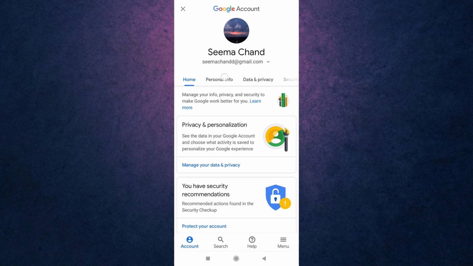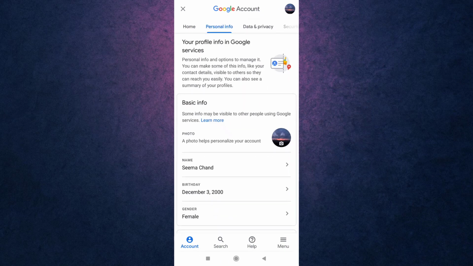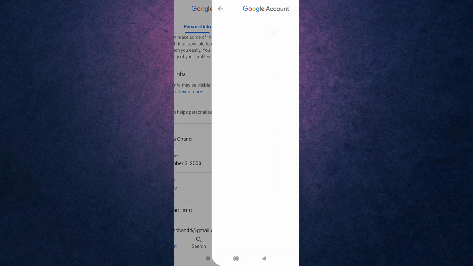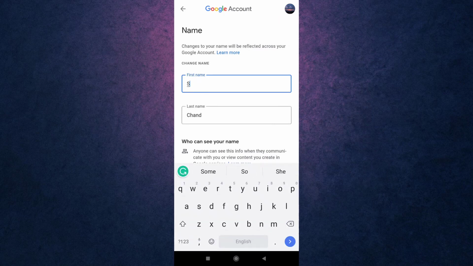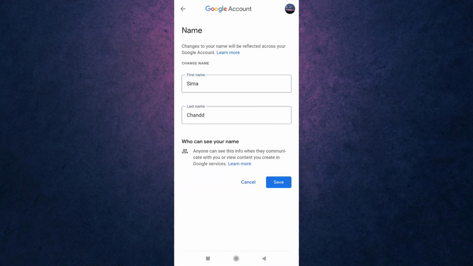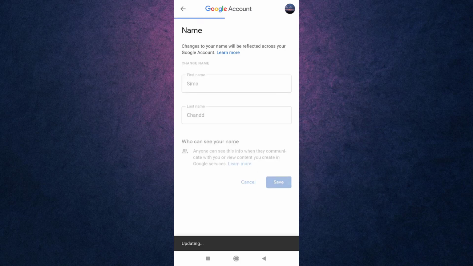Select it. Under basic information, there you'll see the option of name. Tap on it. After that, you can change your first and your last name. After you change your name, anyone can see this information when they communicate with you or view content you create in Google service. Once you're done, tap on the blue tab that says Save, which is on your right hand side. This way you can change name on Google Meet.